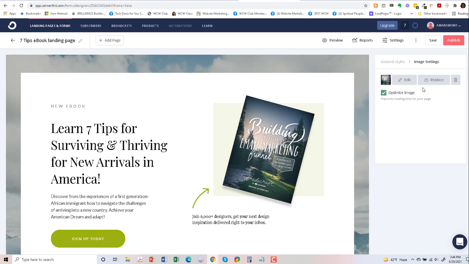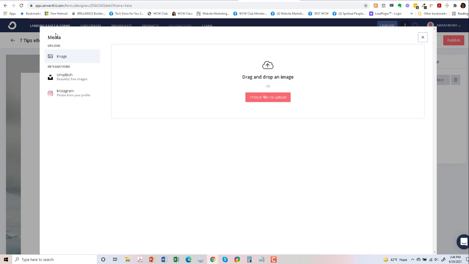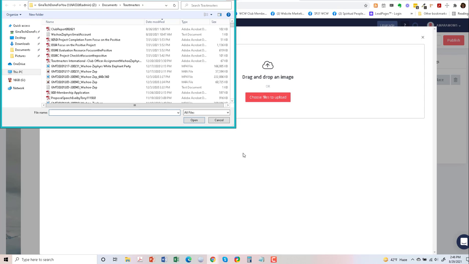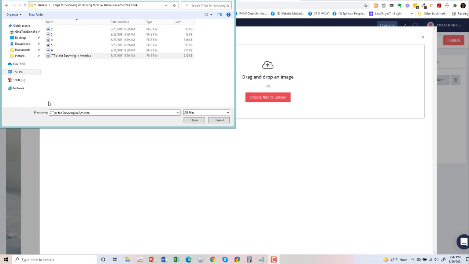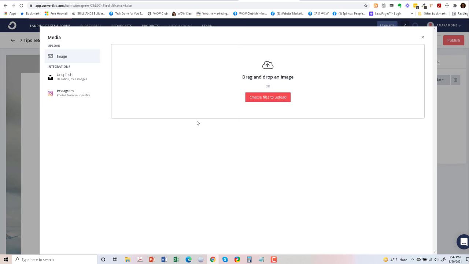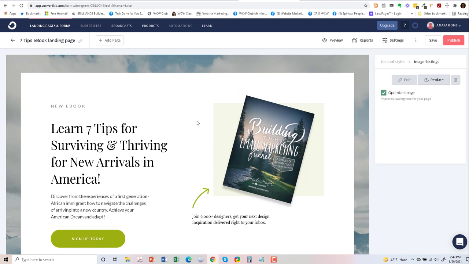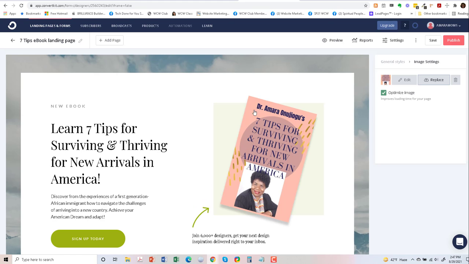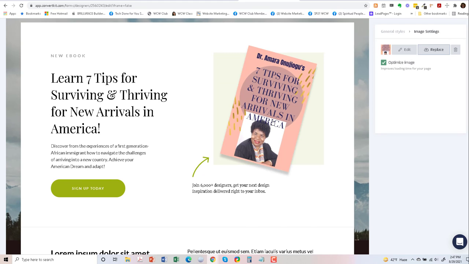let's click on this image, and we're going to replace this image by clicking on replace, and you can choose images directly from Unsplash or Instagram, or you can upload an image. So I'm going to choose a file from my folders to upload. Okay, so I've found the PNG file that I want to try out, so let's go to open, and it's right there.